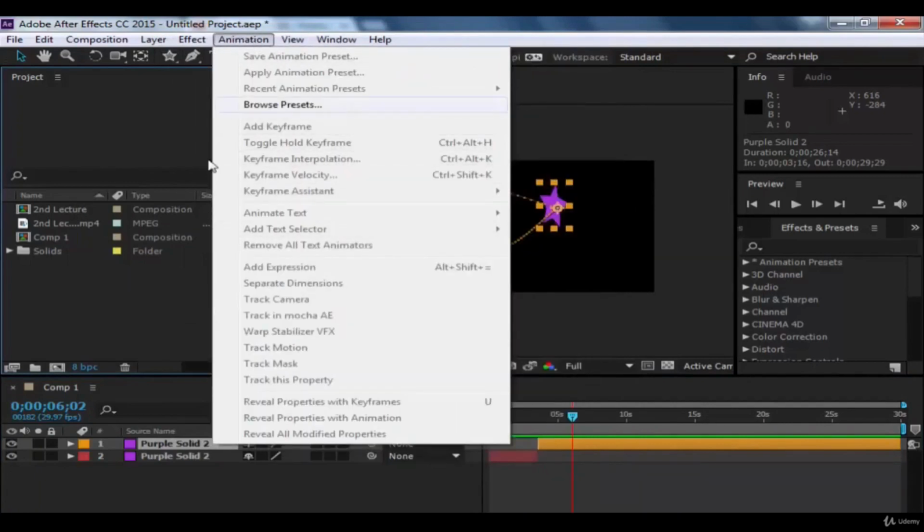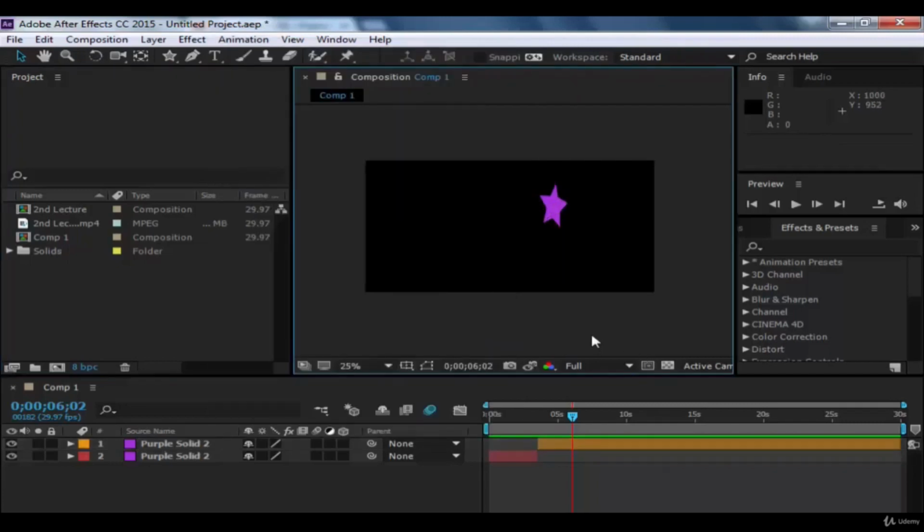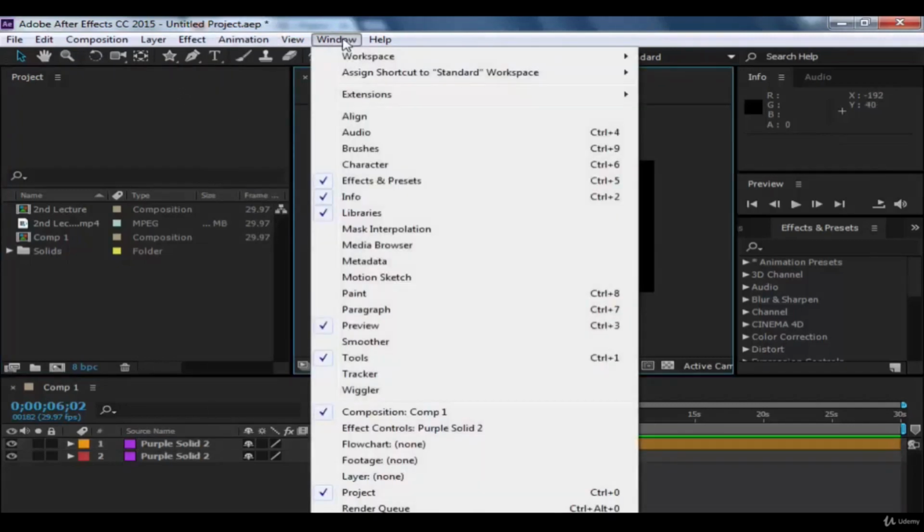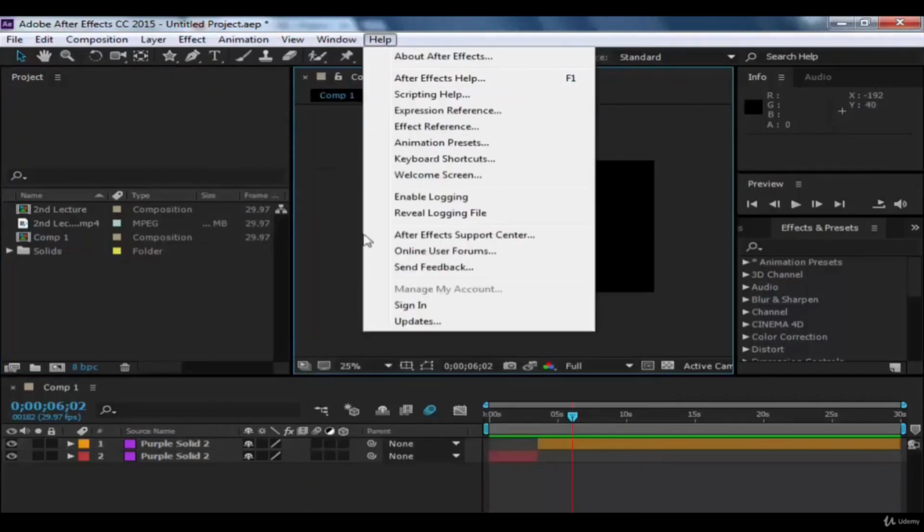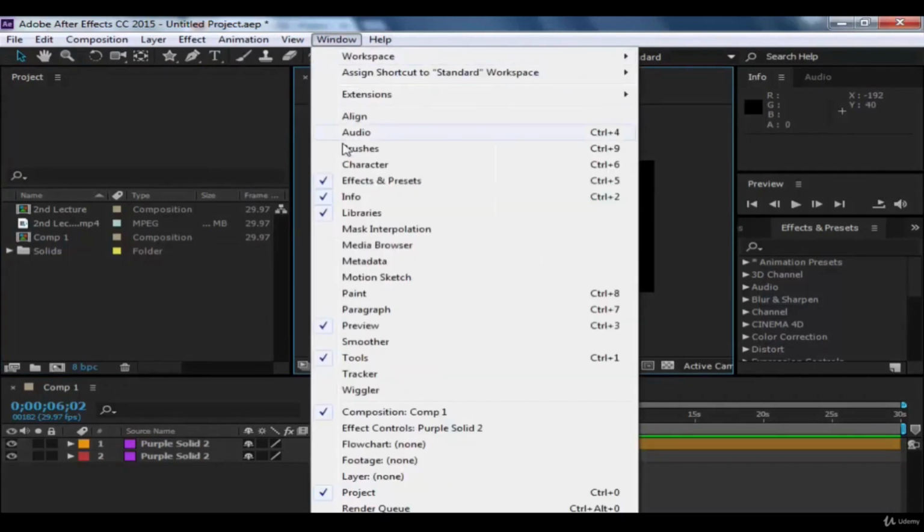Animations, I told you about this stuff, and you can just browse presets and effects, and then you can track motion and track camera will be covered in the motion part, movie part, where we'll be adding texts that will be tracking the motions and stuff like that. Yeah, so that's probably it.